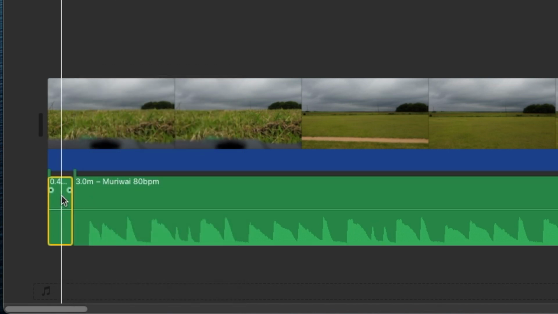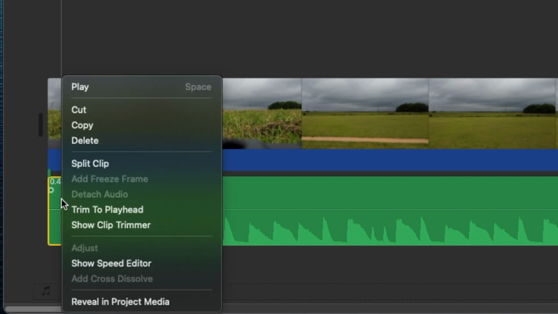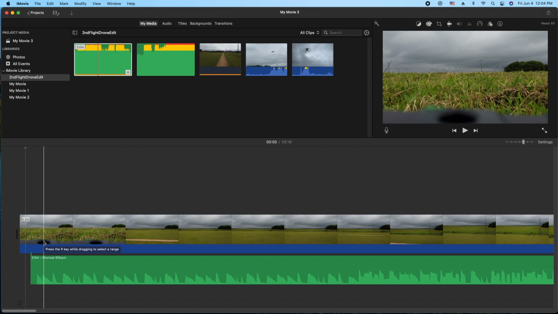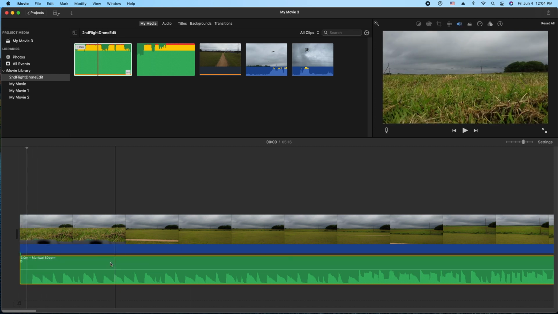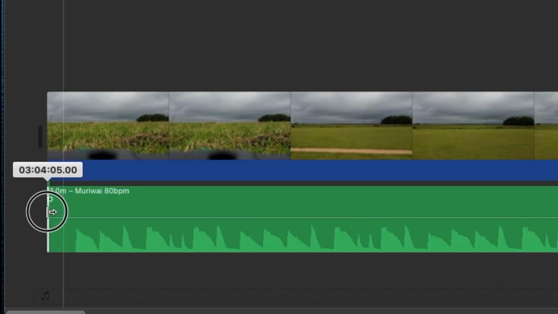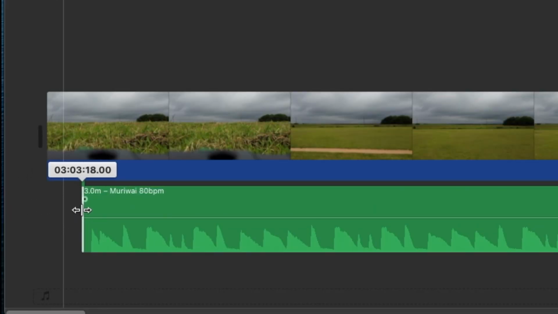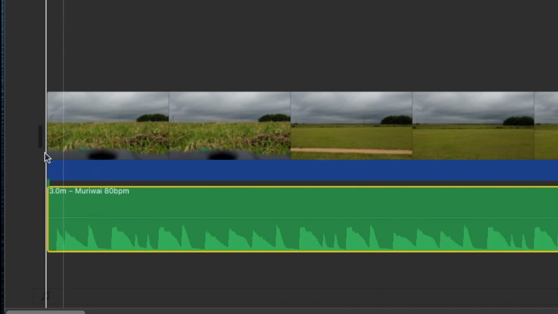And then you can delete that section by selecting on it and hitting delete on the keyboard or right click and delete here with the selection. Let's undo that. You can also, if you're at the beginning or the end of a music clip, just drag it in. You can do that as well, and then move the clip over to match it up with the beginning.